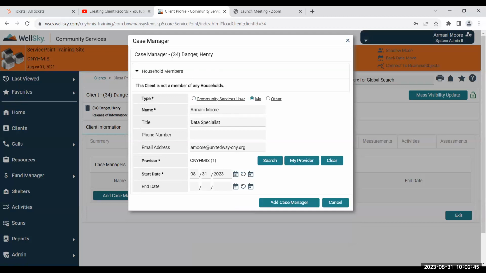It'll have your name, your title, it'll input your phone number, your email address, it'll have your provider, and then your start date. Those are all of the things that will auto-populate for you. There is also an end date here, but when you're just adding yourself as a case manager, you don't have to put an end date. So then you can just go ahead and add case manager.